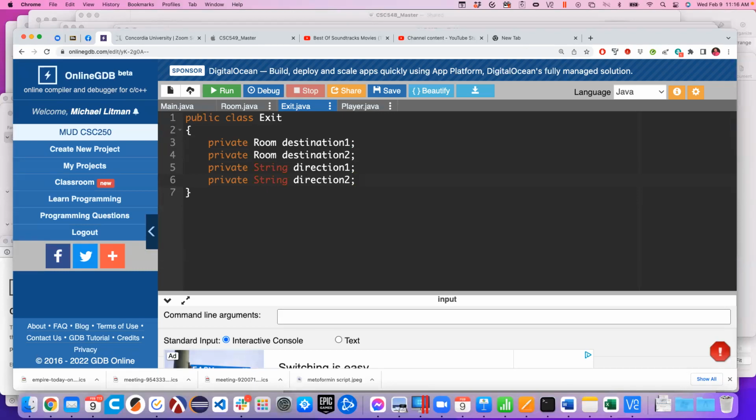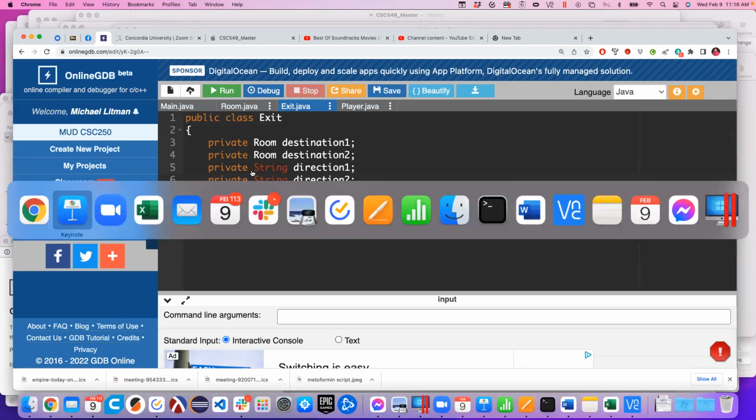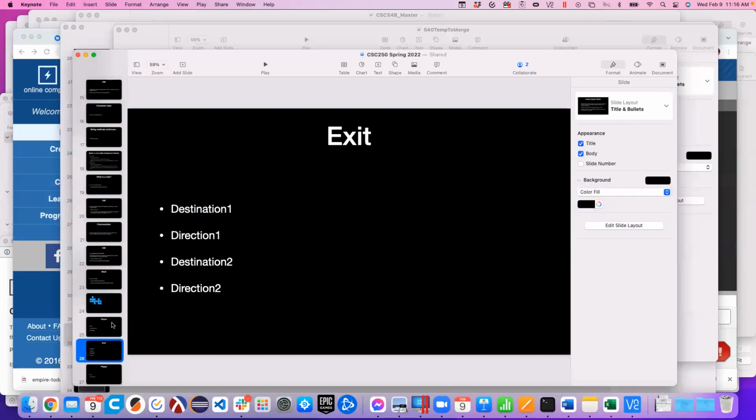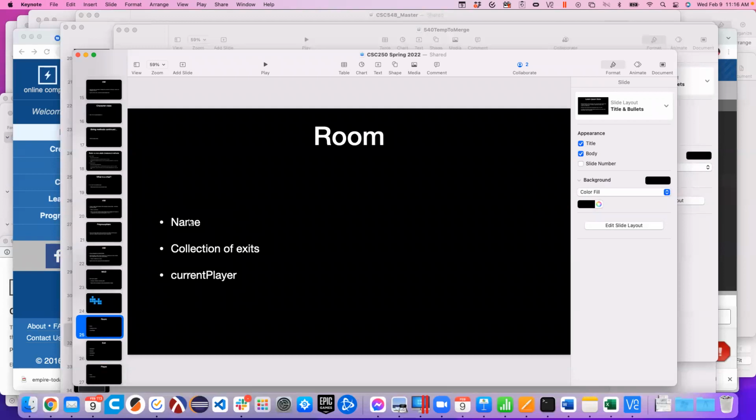Notice initially I make everything private, and if we decide it makes sense to loosen the reins a little bit, we will, but we'll keep everything locked down initially. Lastly, our room is going to have a name, probably a string. It's going to have a current player, probably a player. And then we're going to talk about this collection thing here.